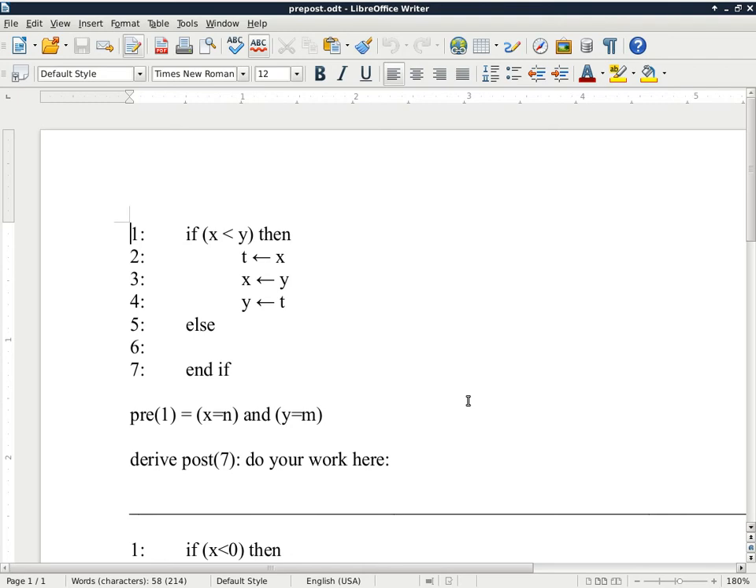So for the pre of 2, 3, and 4, would you do pre 1 and t equals x, or x equals y and y equals t, or would 3 just be pre 2 and y equals x? Oh, I see. So what you're saying is, for line 3, is it the precondition of 1 and also what you get for line 2? Yeah. It only depends on the line immediately before it. Okay. Because anything before that can be affected by the line right before that.